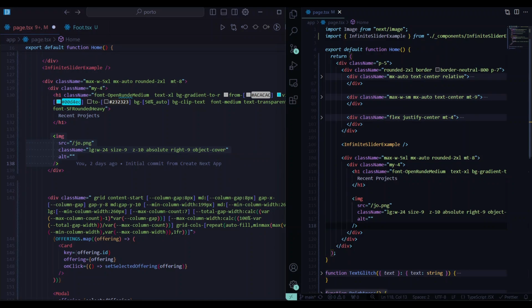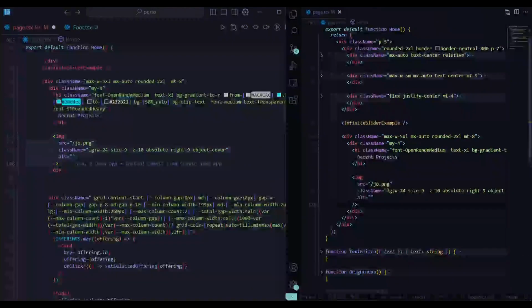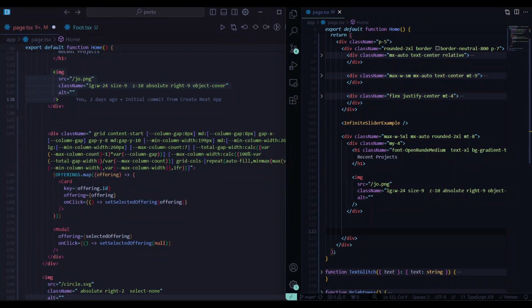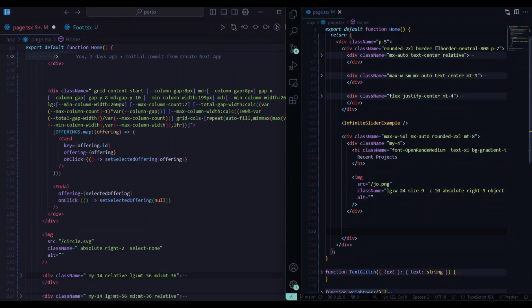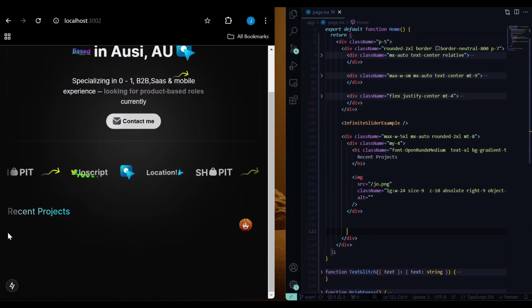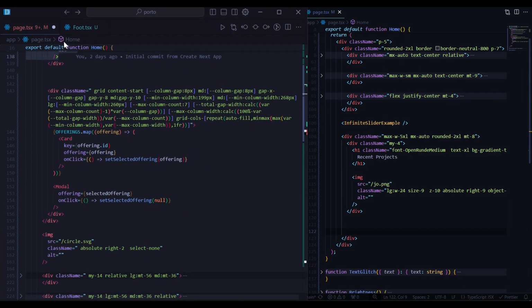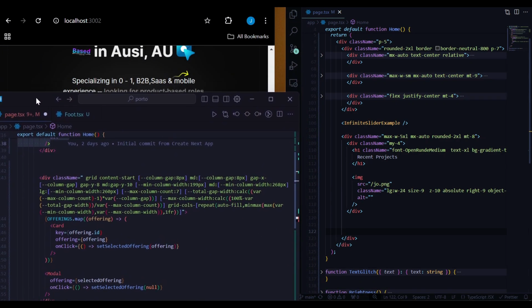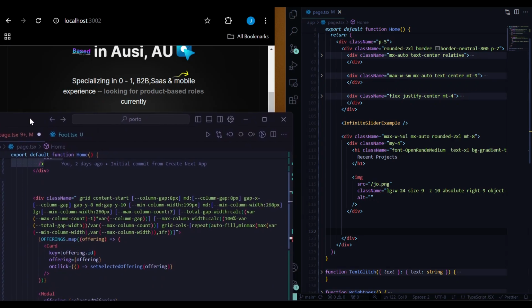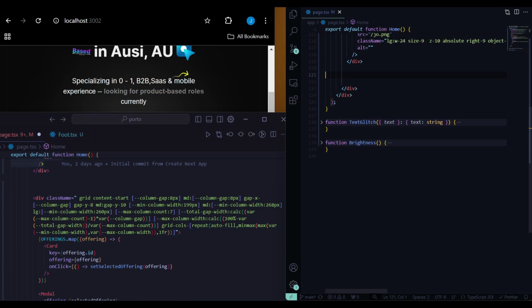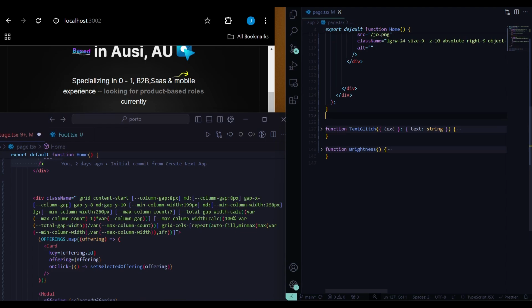An image here. Alright, so here we have the div, another div which is for the actual project. So let's make that work. And over here, let me color these ones. Go down.